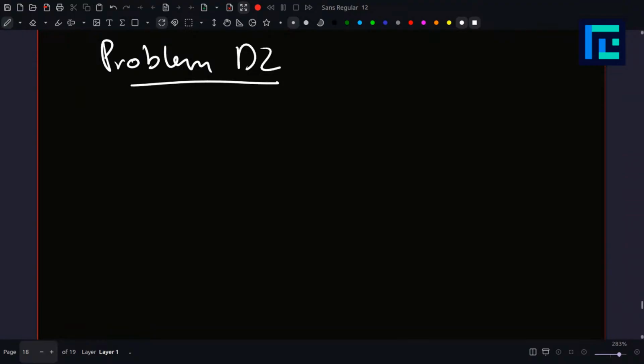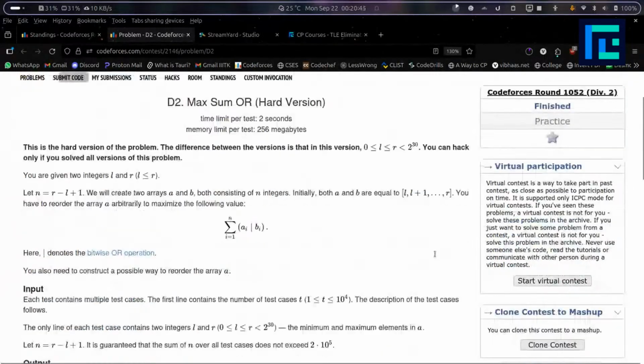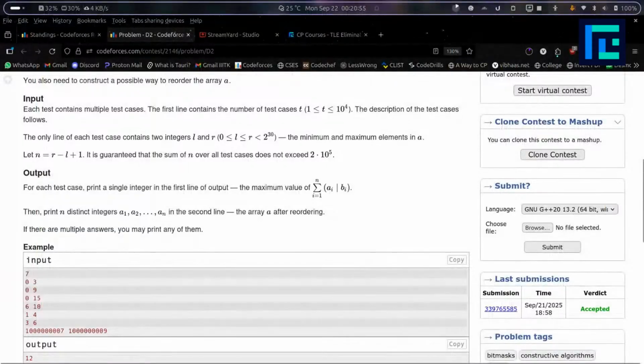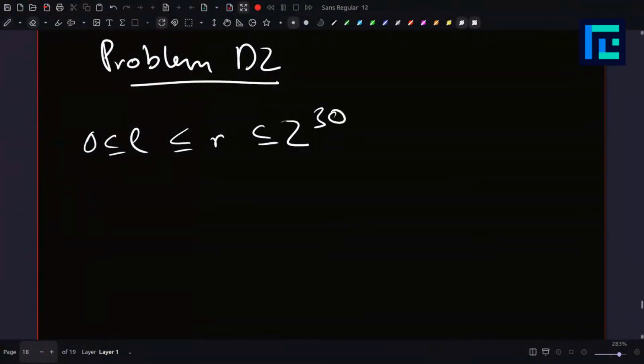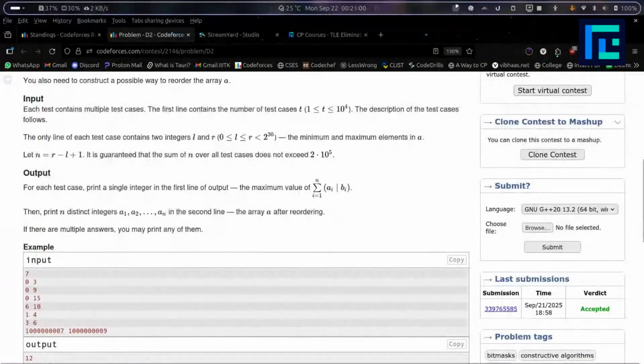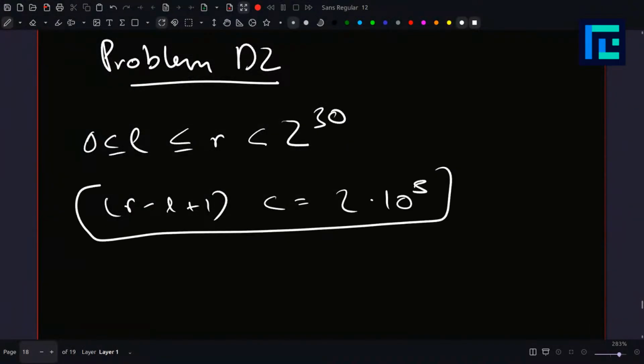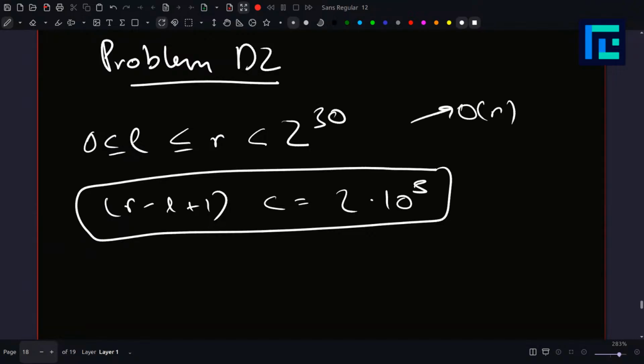So problem D2 is the same, except L can be any value less than R, and R has to be less than 2 times 10 power 30. Also, obviously, these will be too many elements to print, but it is guaranteed that R minus L plus 1, the total number of elements over all test cases, is less than 2 times 10 power 5, right? So the time complexity will not change. We still need a big O of n or big O of n log n solution.